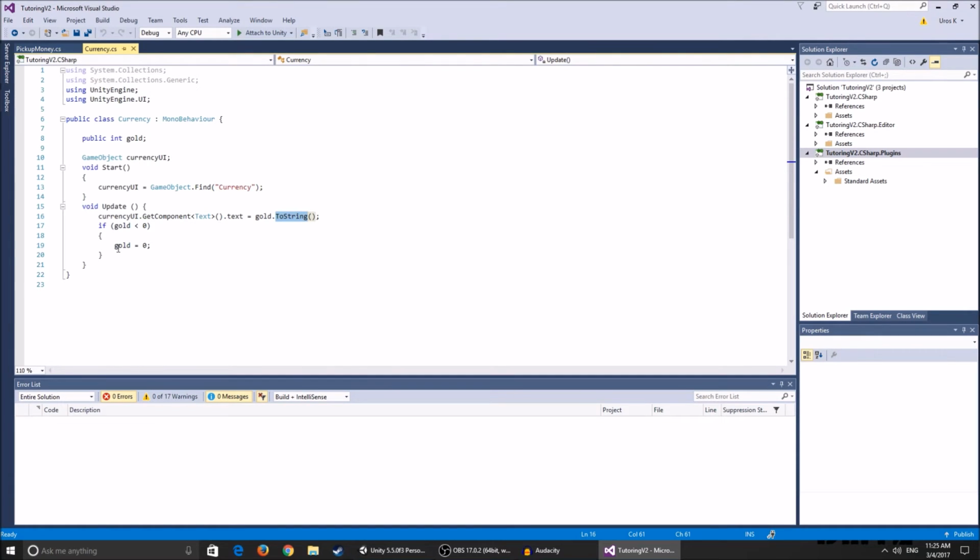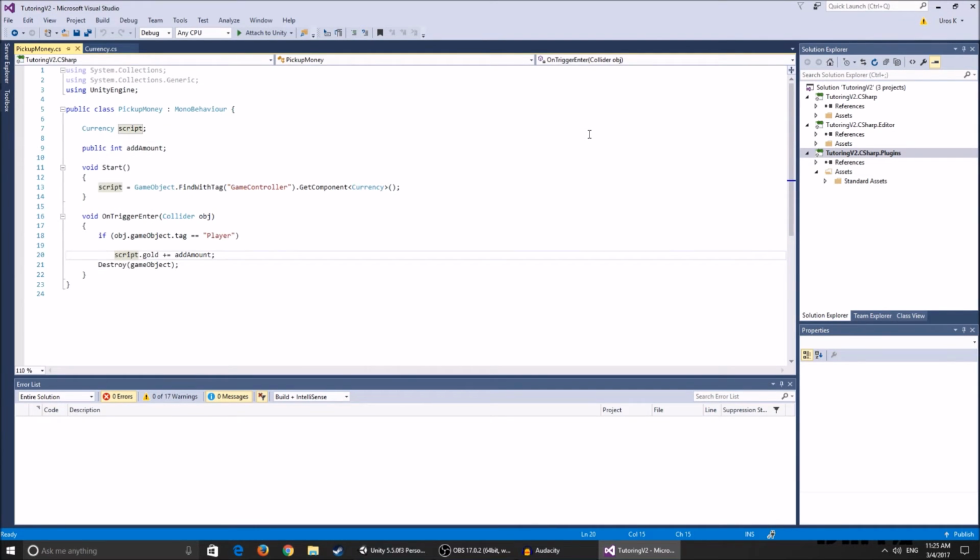So here I just say if the gold is less than zero, it's going to be equal to zero, because we don't want the gold to go into a minus.